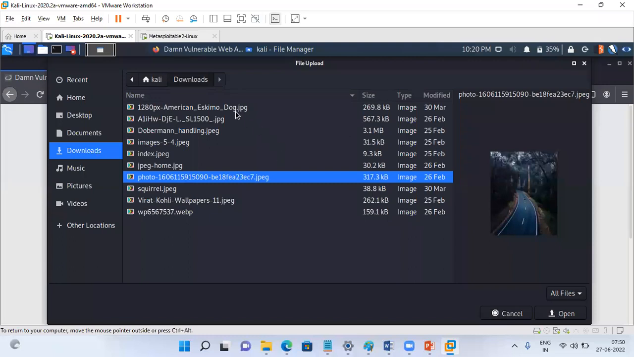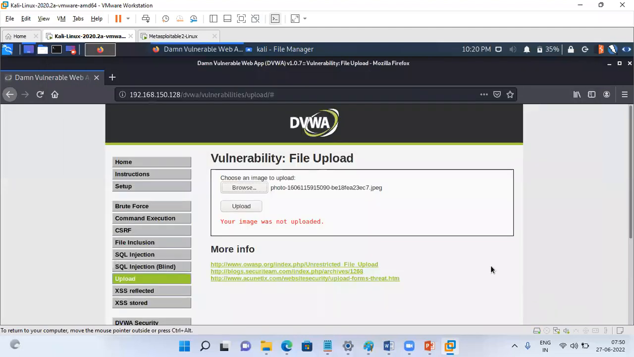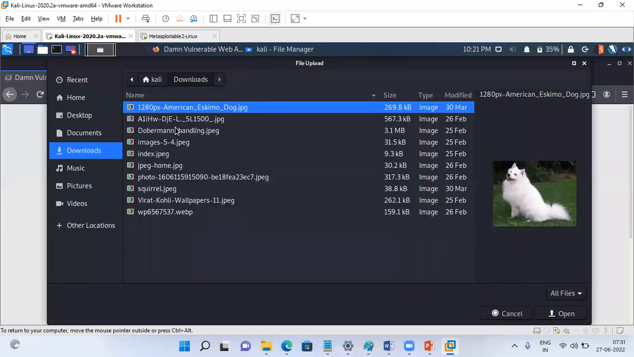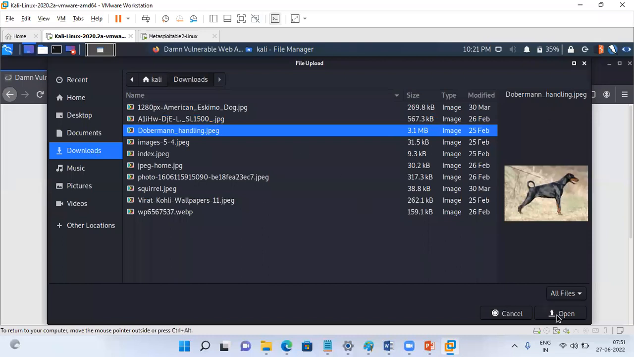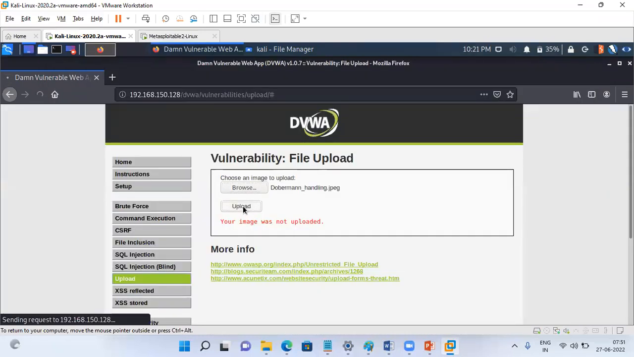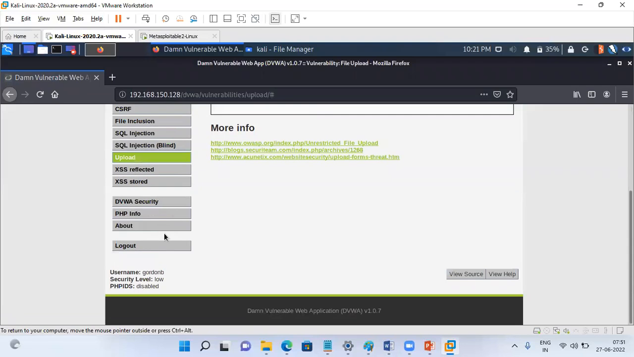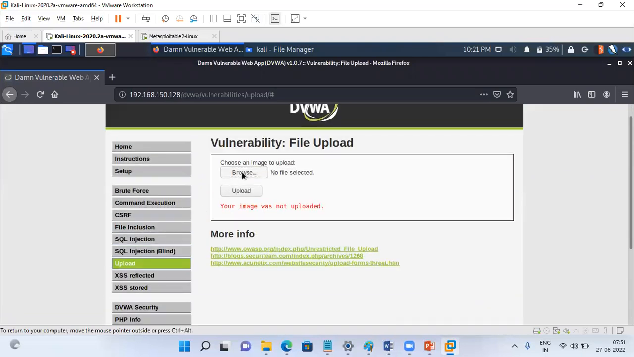JPEG. Earlier I had selected JPEG. Now JPEG I'll give a try. No, this one also didn't work out. Doberman. How come? Browse.